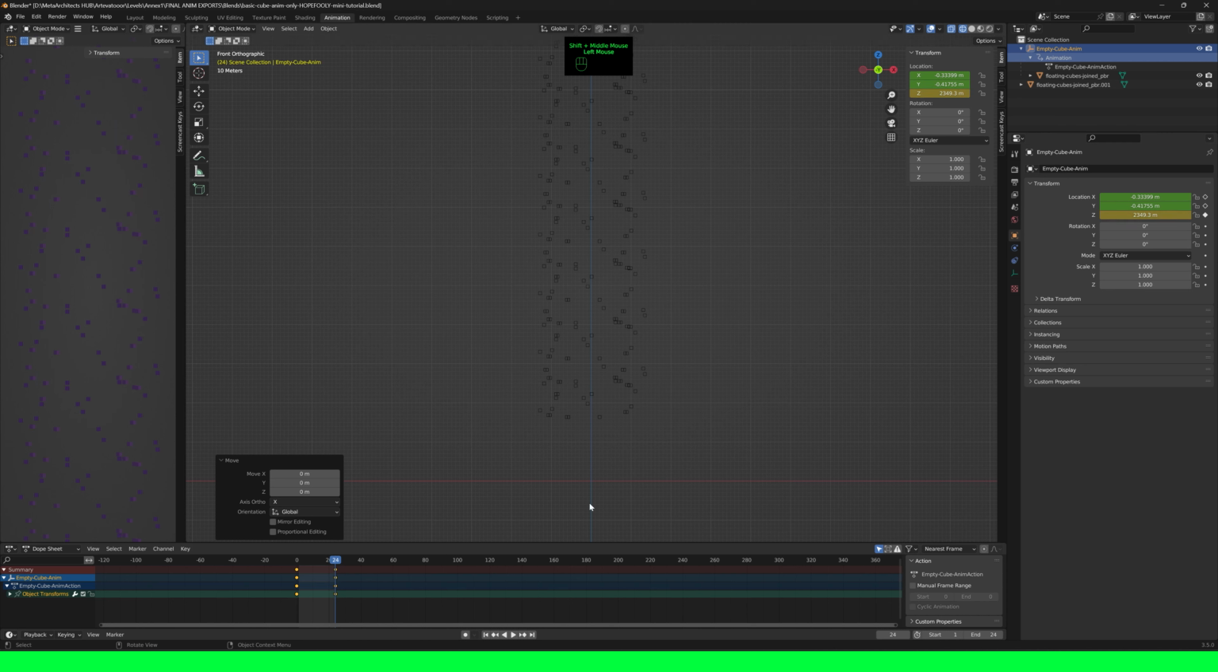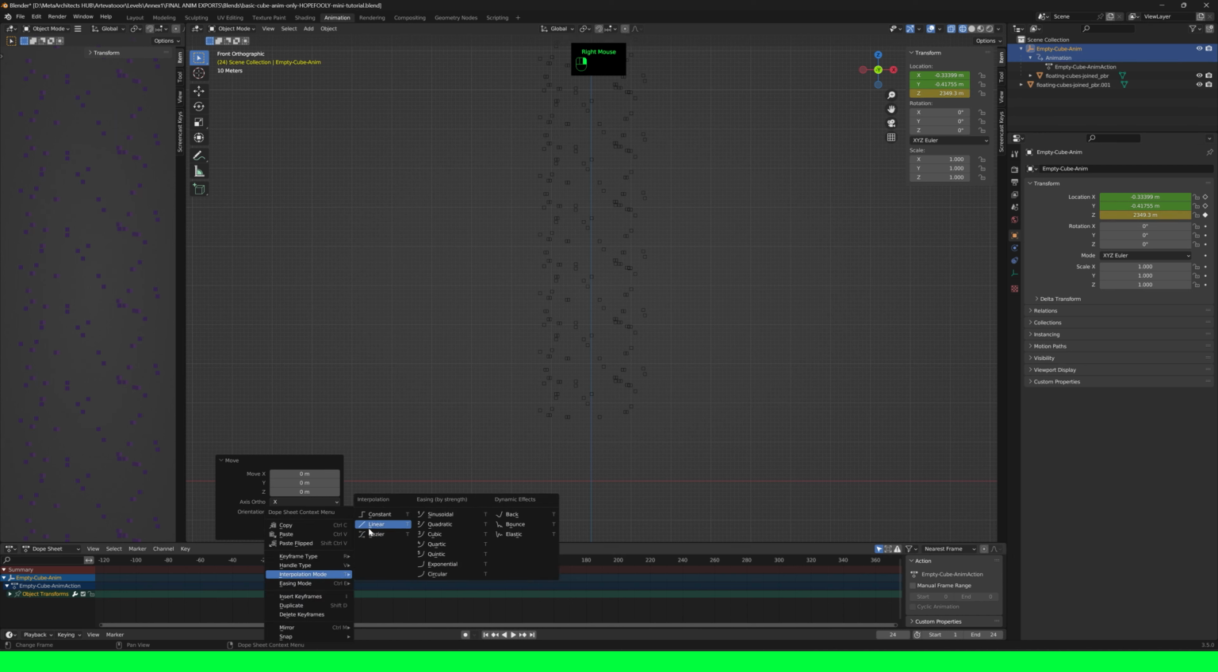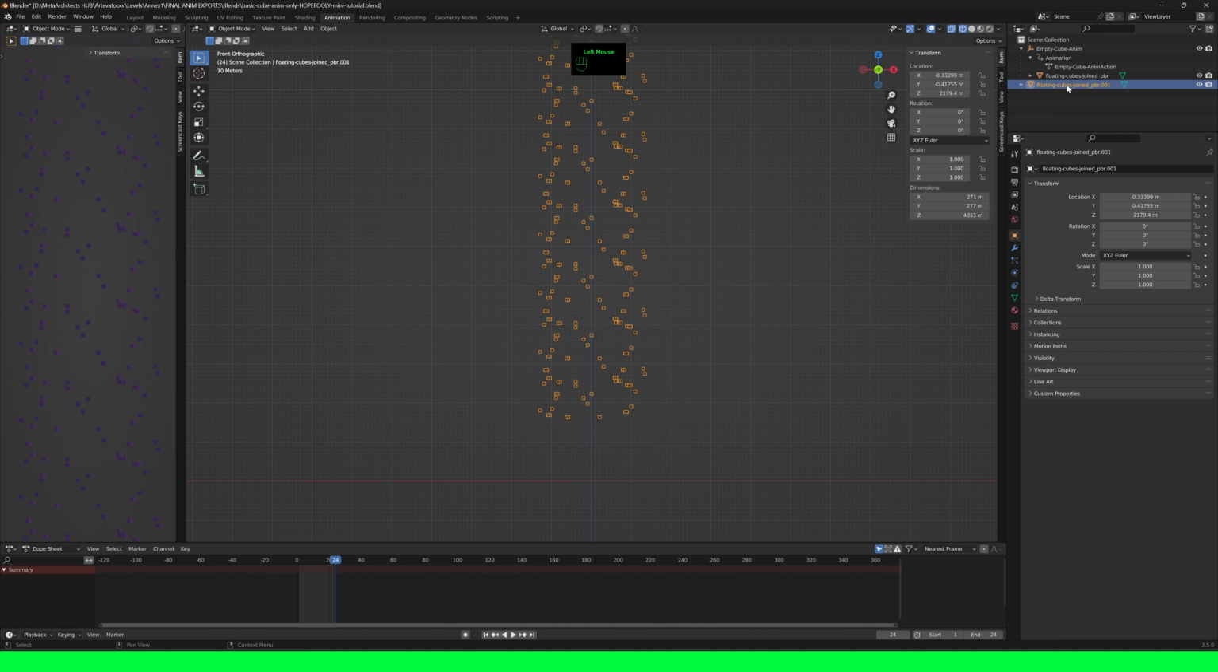Last, keyframe the Z-axis, change the interpolation type on your animation to linear, delete the duplicate mesh, and hit play.